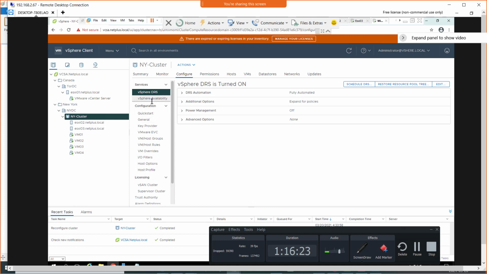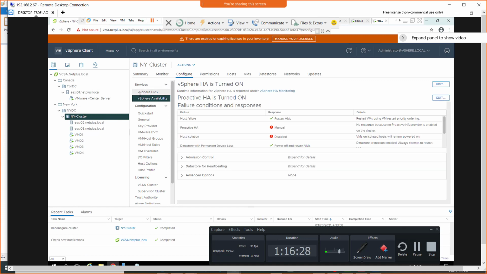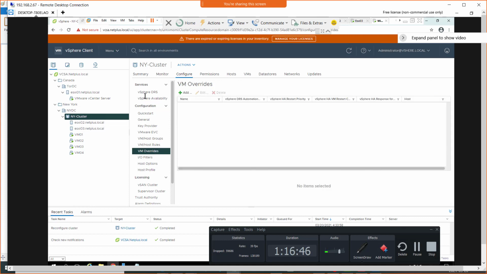We talked about DRS, and we talked about vSphere Availability, and we have kept them all on. Obviously they are supposed to be on, but if you don't want any virtual machine to follow the DRS and HA rules, then there's VM Overrides. It's in the cluster, Configure, and you keep going down until you see VM Overrides. VM Overrides lets you specify, on a virtual machine level, that the virtual machine should not follow any of the DRS rules and should not be affected by any HA rules.